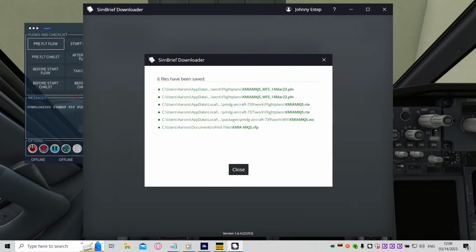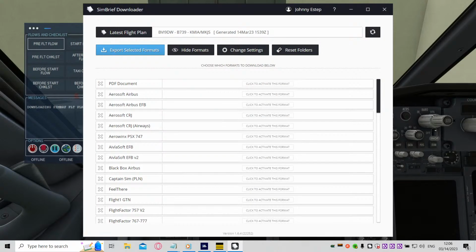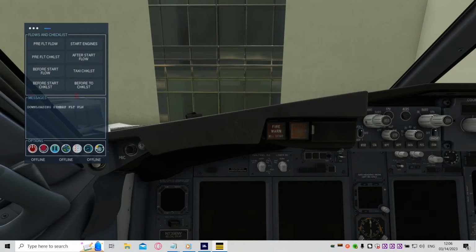Sim Brief downloader. Six files should be open. There should be six of them. It is. Export selected formats. We'll close that. Close and checklist proven. Pre-flight flow button. Alright, so we got everything done.